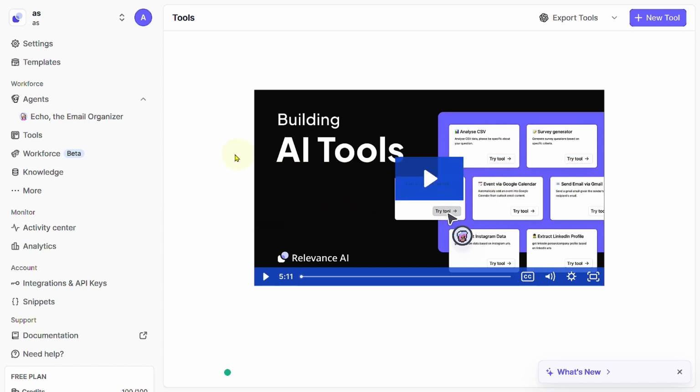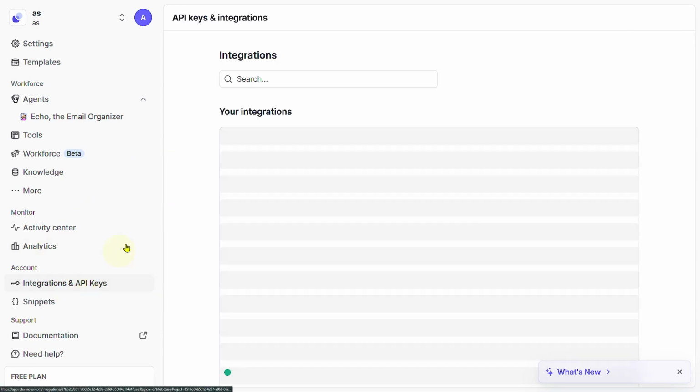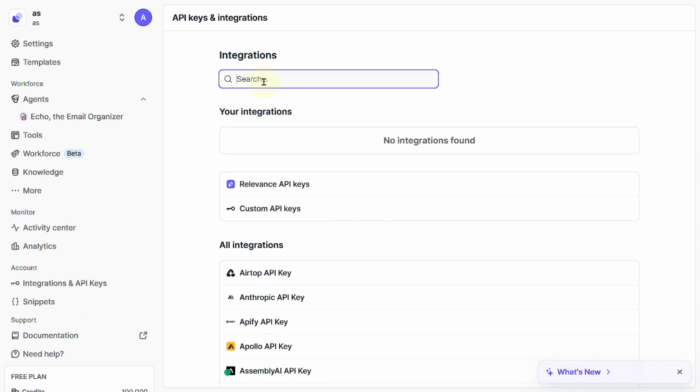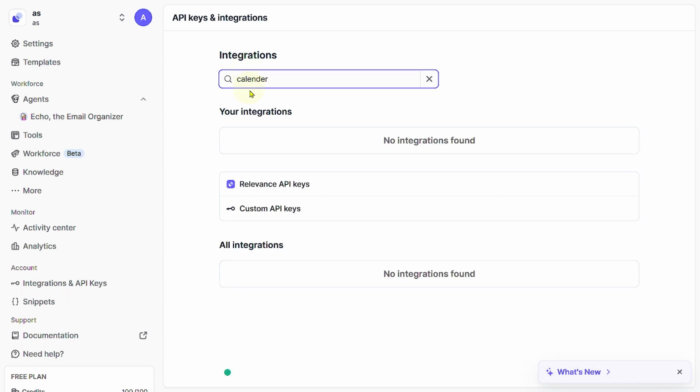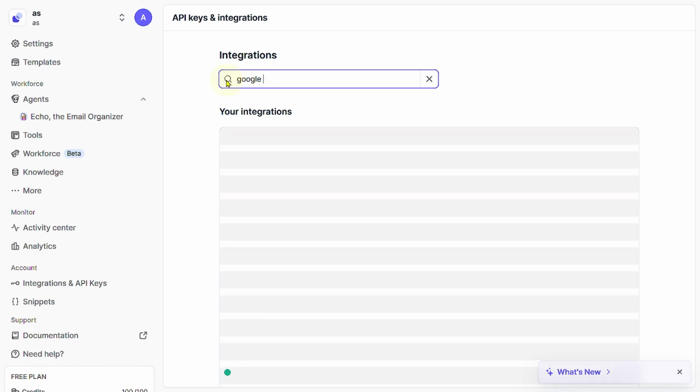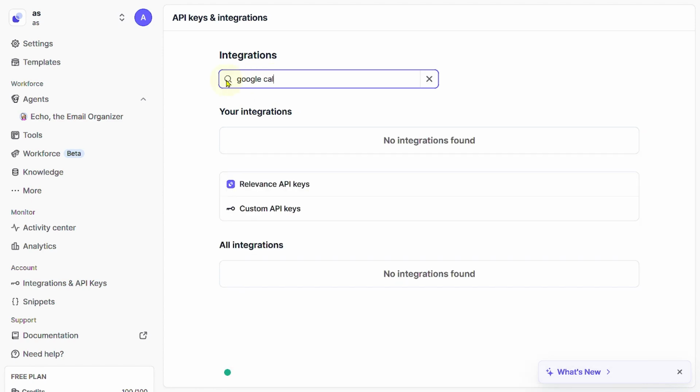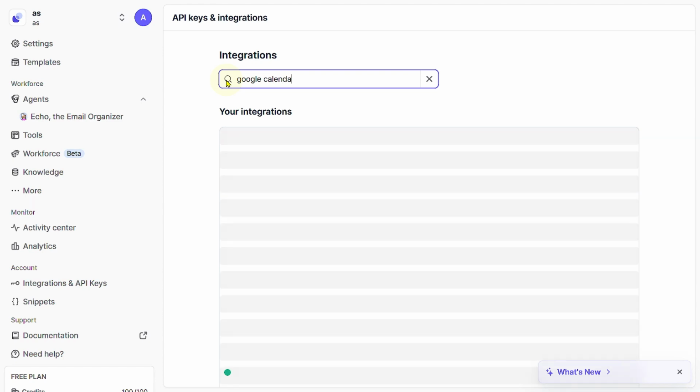First, what you need to do is simply head over to your integrations and API keys, and in here you need to search for calendar, right? So just like this, we will be able to see we should have our Google Calendar here, right?